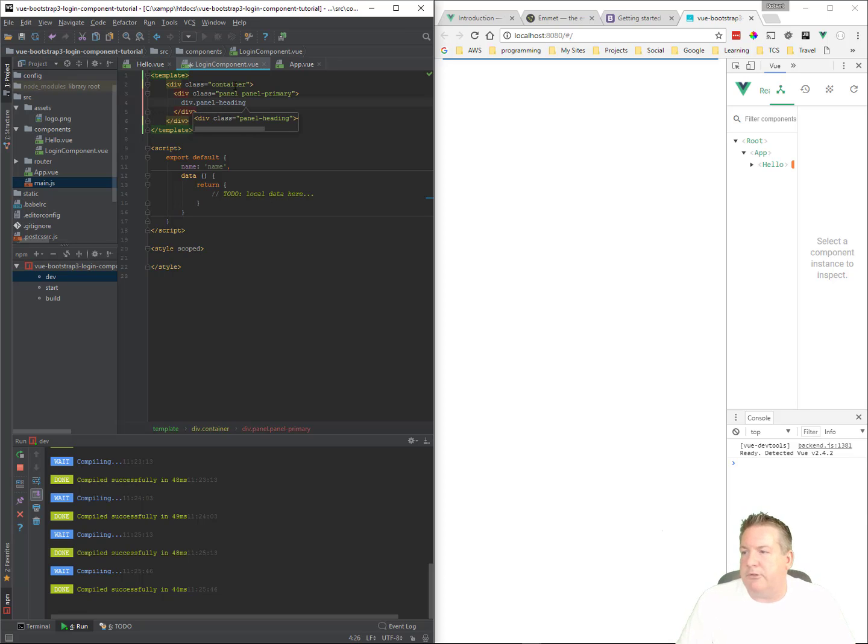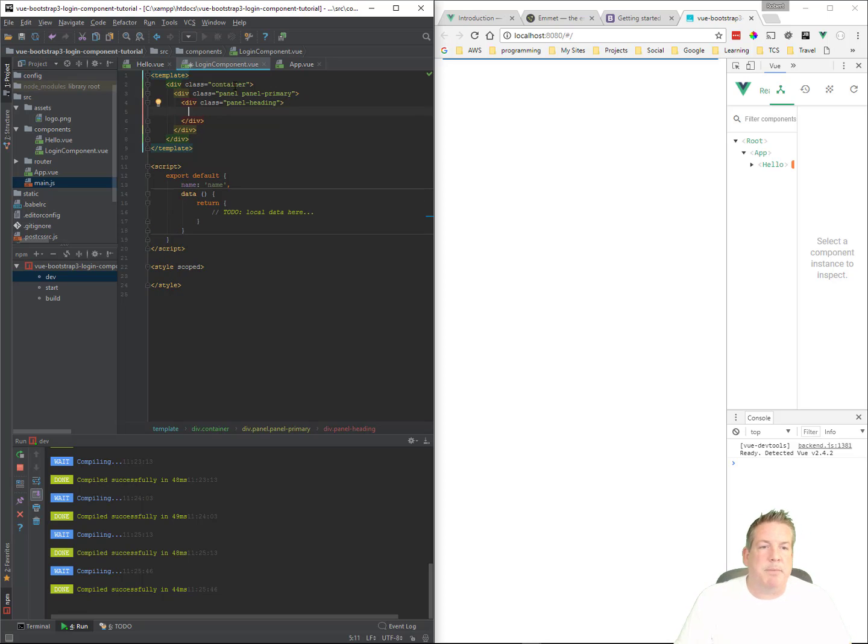Now, if you don't know what I just did, I'm doing Emmet, which is a shorthand for writing out your HTML. So you'll notice when I hit tab, that'll turn into a set of div tags with the class already instantiated with panel heading in it, just like that. All right, so on our panel heading, we're going to do another div.